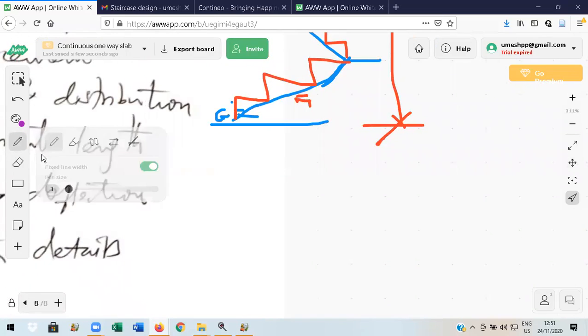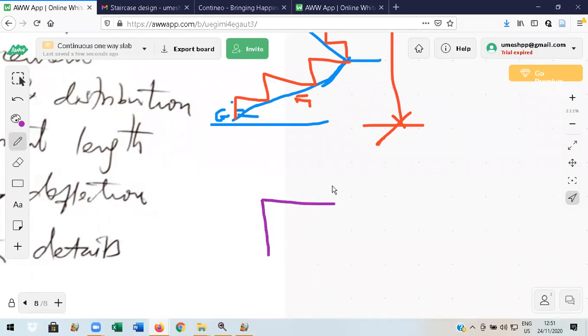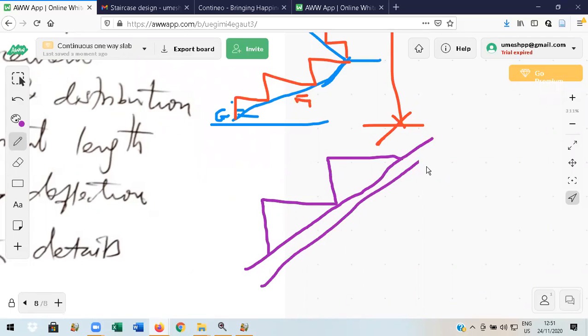Now let us come to the steps. One step is like this. Next step is like this. And these steps are supported on a slab. This is the slab. Reinforcement is there inside the slab. The weight of the steps must be calculated, and the weight of the steps is also transferred to the slab. The slab is supported at the ends. Slab has to be supported here.